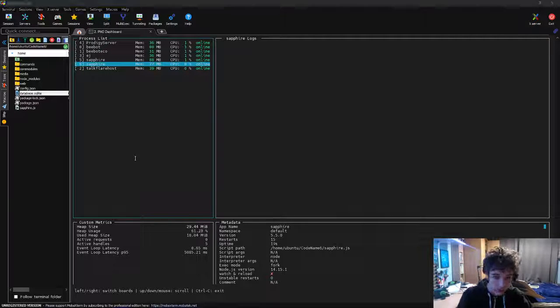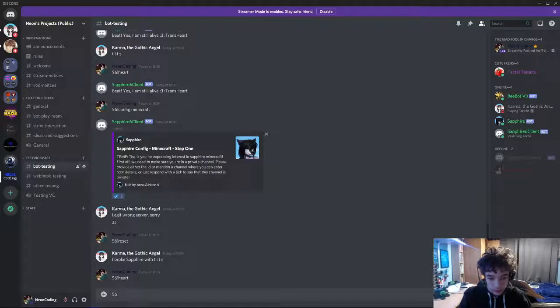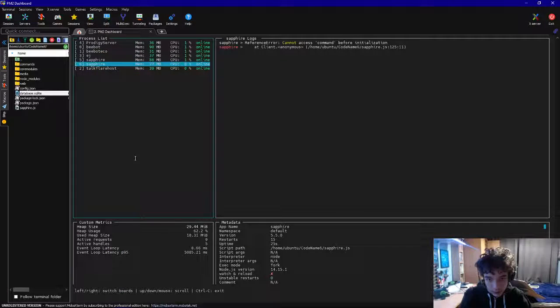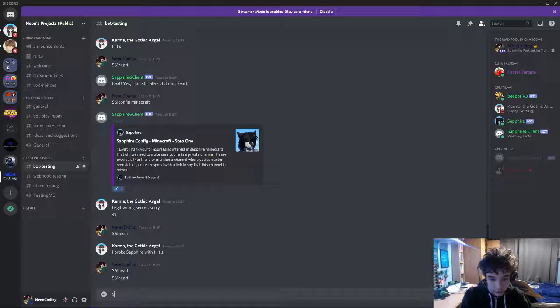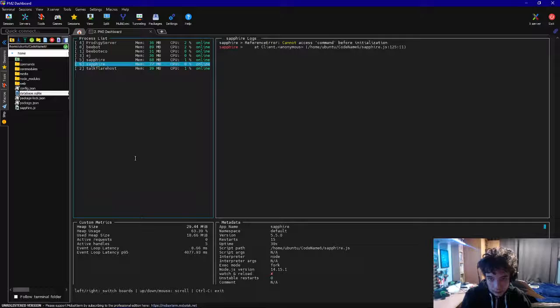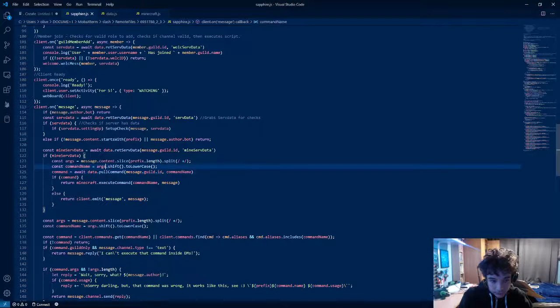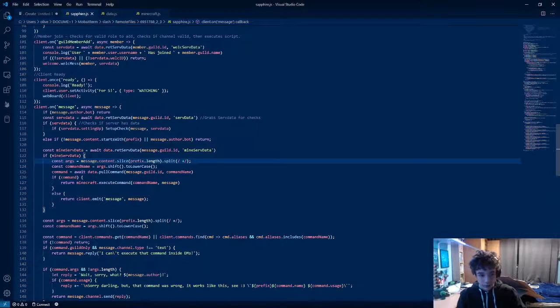Come on. S6_hop, please. Please work. Cannot access command before initialization. Well, I can access way up now. If mine save data, that means it's executing. Why is it executing? Oh, okay, no, yes, I get it. I know why it's executing.